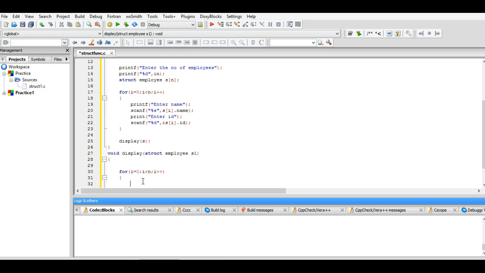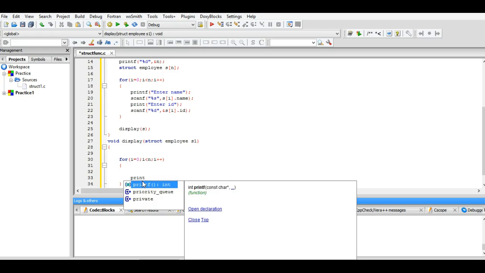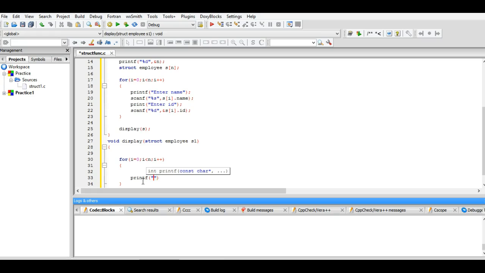Okay, so now in this for loop we need to print these values. So we say printf, name is %s, and id is %d. Now we need to supply the values that %s and %d refer to.